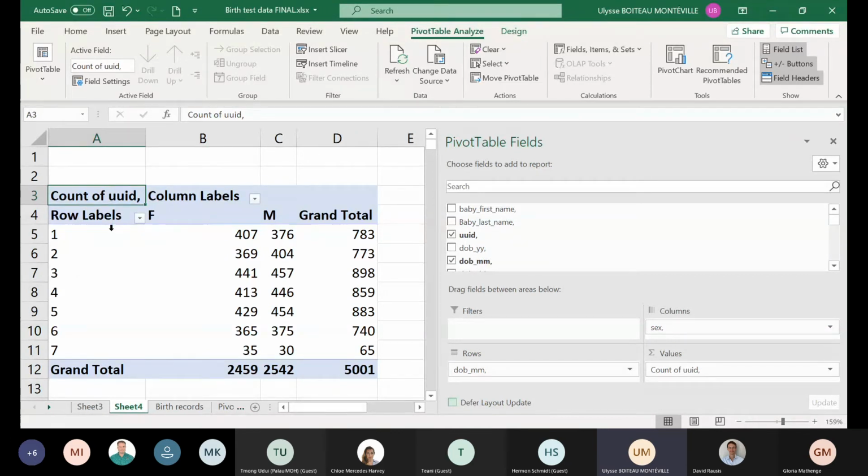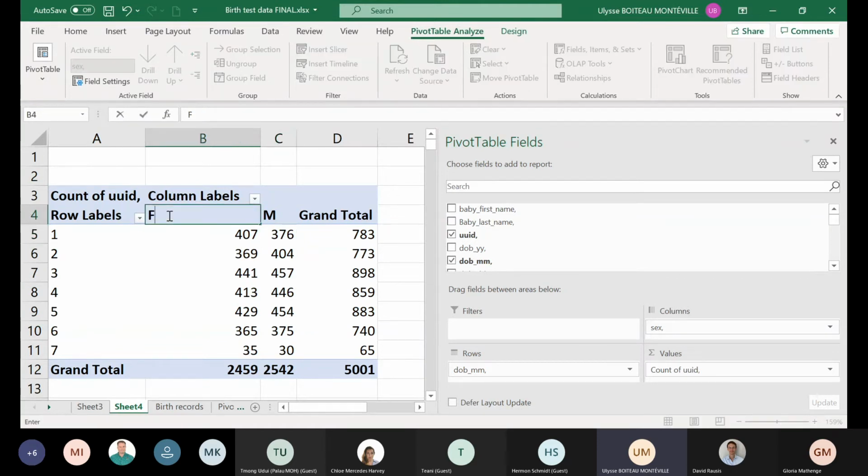Here it's tabulated, so you have the number of births in January, and the number of those births in January that were female births, and the number of births in January that were male births, and all the way down to all the months and the total down below. And again, we can edit it a bit for it to be more readable.